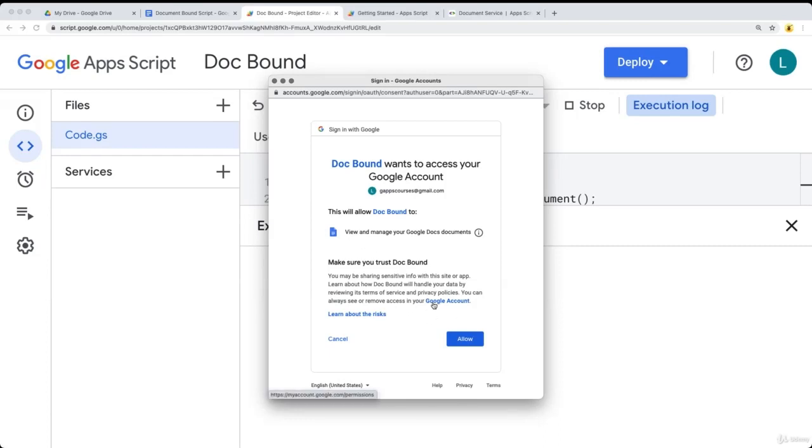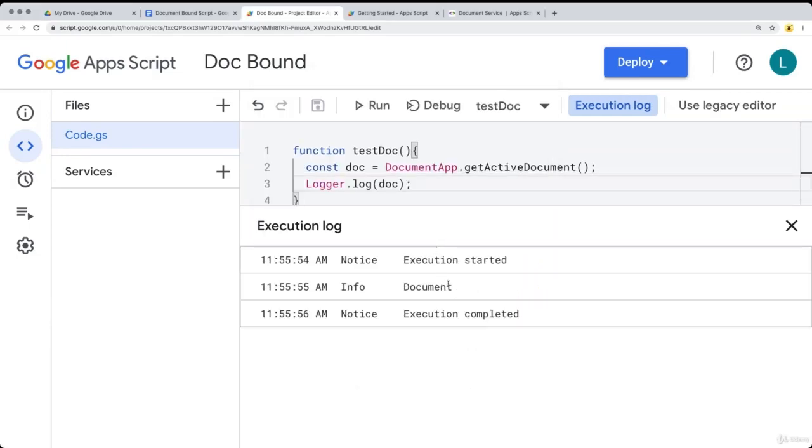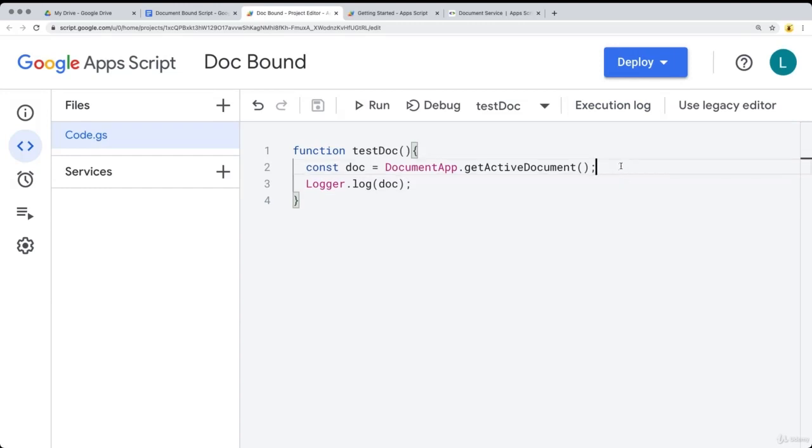Going over to myaccount.google.com/permissions, that will give you a listing of all of the permissions for apps that you've provided, and you can remove permissions from there as well for the different scripts that you've created. So once we accept the permissions, we've got the document object and we're ready to go.